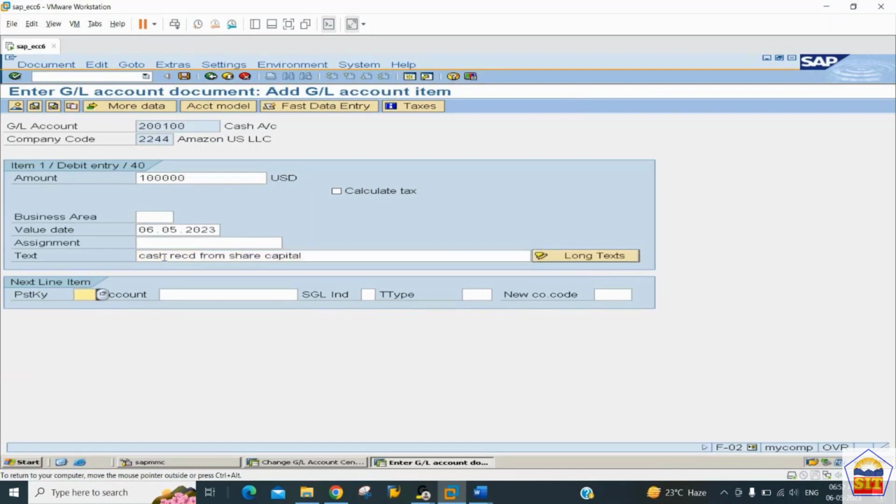And here we can mention posting key 50, because once we have the 40, we need to have 50, that is 40 for debit and 50 we have for credit. So credit the share capital account GL number, that is 100,000, and then enter. Now you can see the second error we have. It is saying that you can't post more than $100.